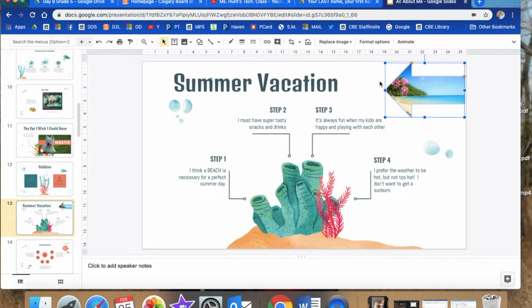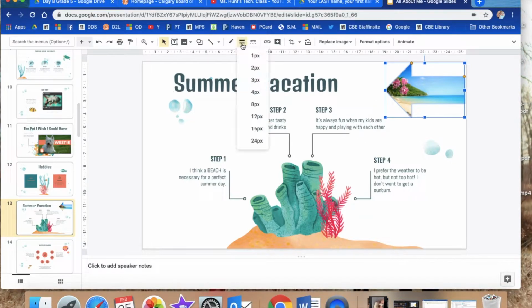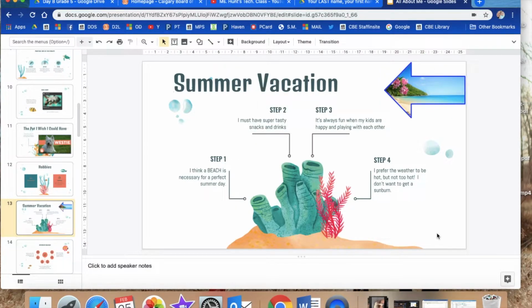And what it does is it makes the image go into a shape. You can change the line thickness. You can change the line color. And that's how you do a mask image.